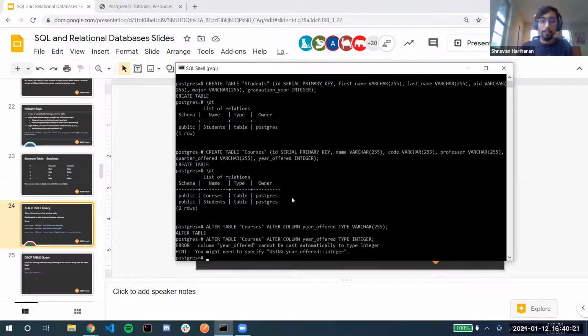Okay, so here we're running into an error. And what exactly is this error? It says column year offered cannot be cast automatically to type integer. So here's a casting issue that some of you who've taken programming classes would know, we have to specify that we're casting a varchar to an integer.